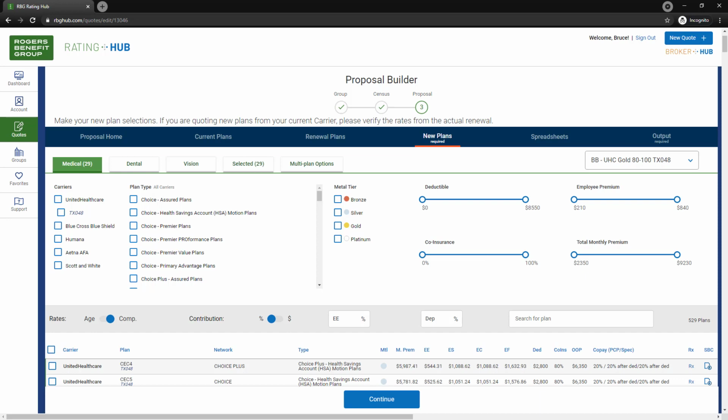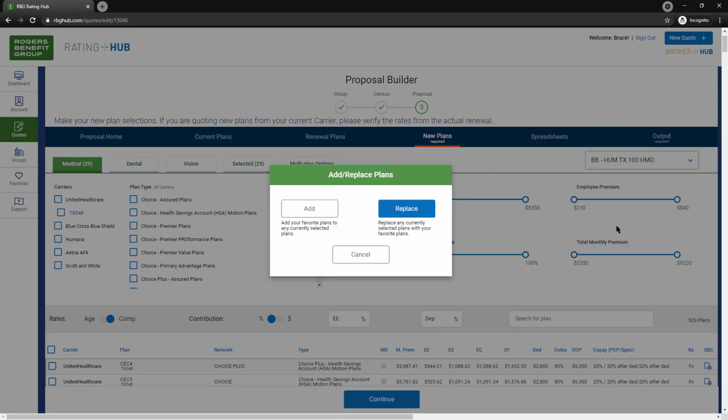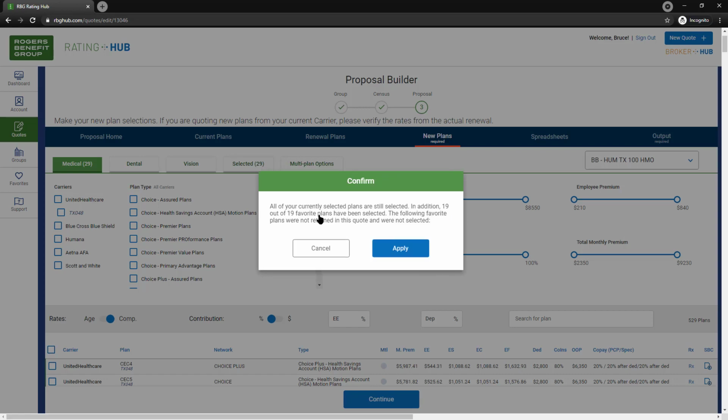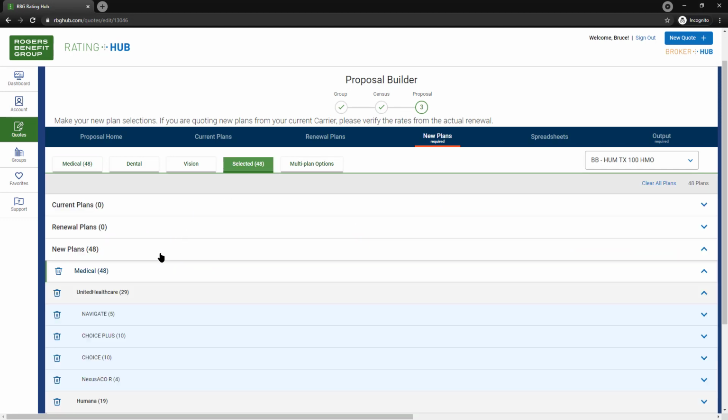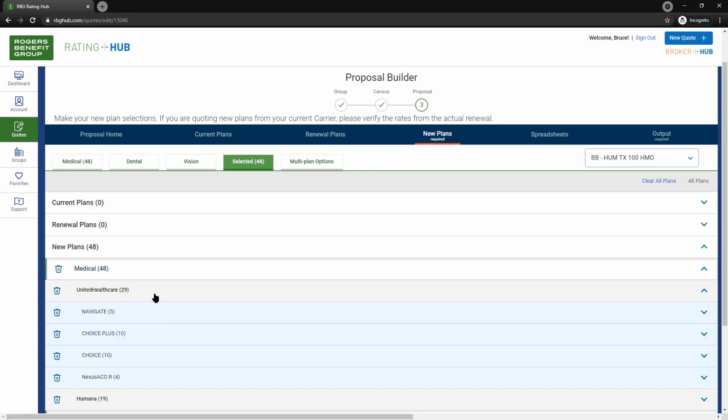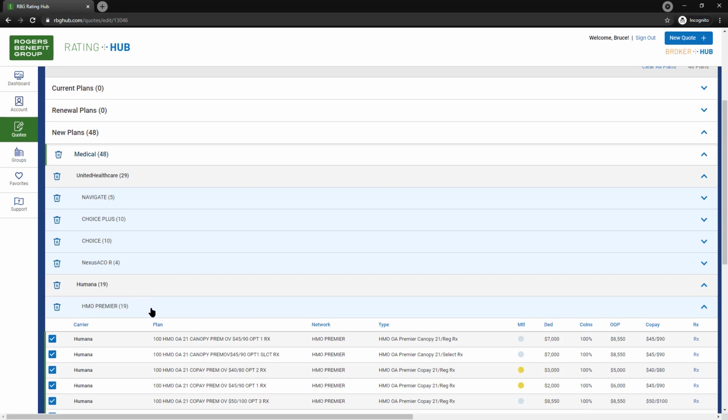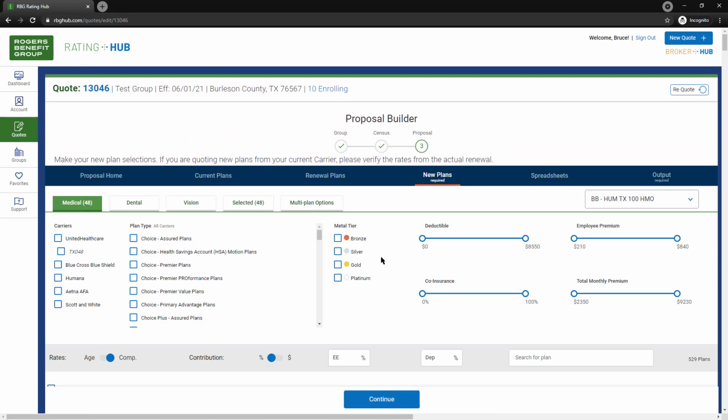You can add more than one list to a quote. Let's add the Humana list now. We could replace all of the UHC plans with all of the Humana plans, or add them together. Let's add them together. Notice that 19 of 19 favorite plans have been selected. And notice now that the selected plans include United Healthcare and Humana. And that's how easy it is to create and use favorites in the RBG Rating Hub.